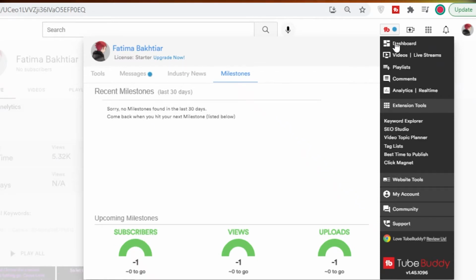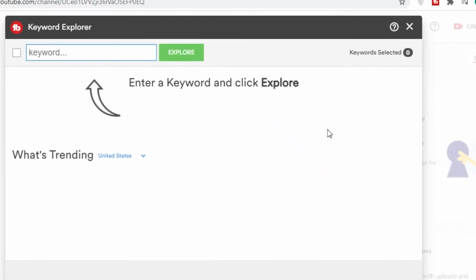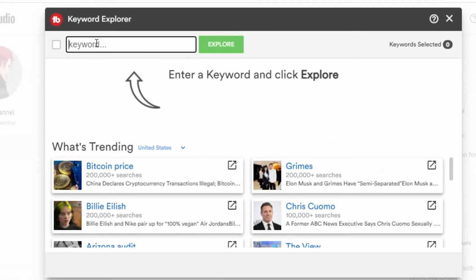So after that, on the right you have your dashboard, you have the videos and live streams that you have uploaded, analytics for that. Now after that you have your most important tools like your keyword explorer, your SEO studio, your video topic planner, tag lists, best time to publish, and click magnet. So one of the most important features as always is the keyword explorer, and this is something you will most definitely be using on both of these applications.